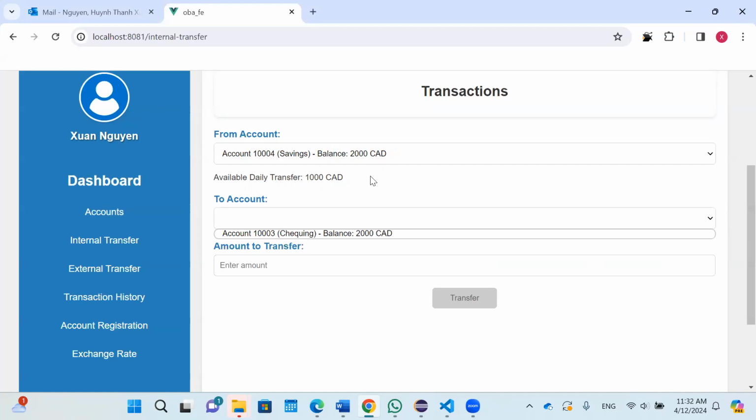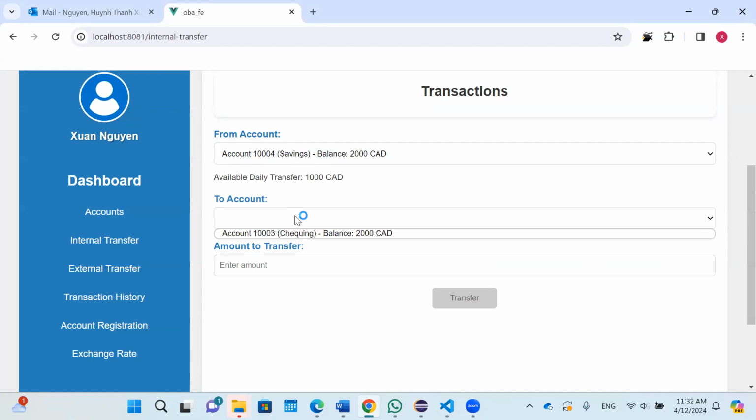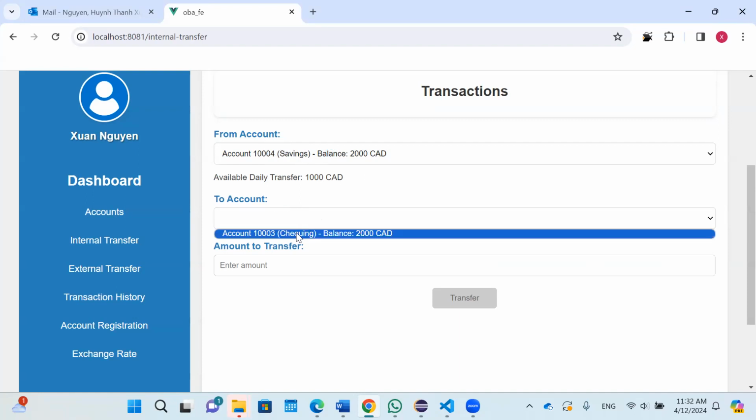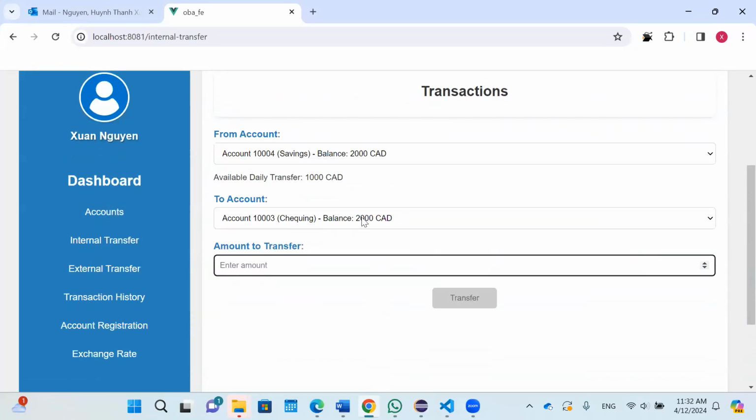And if the user only has 2 accounts, if you choose one over here already, when you choose the to account, it shows only the other one, which means that the user cannot choose the same account. So here I choose the checking one. Okay. You can see here, if the user doesn't fill all of the fields, the transfer button is disabled until all of the information over here is qualified.